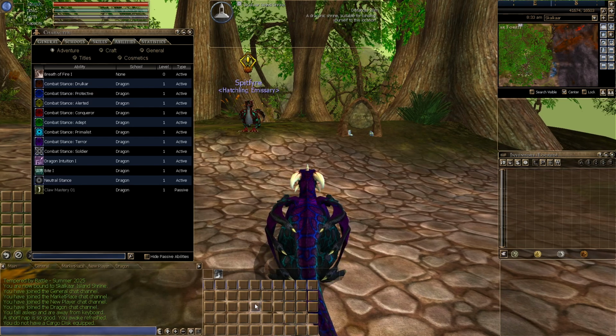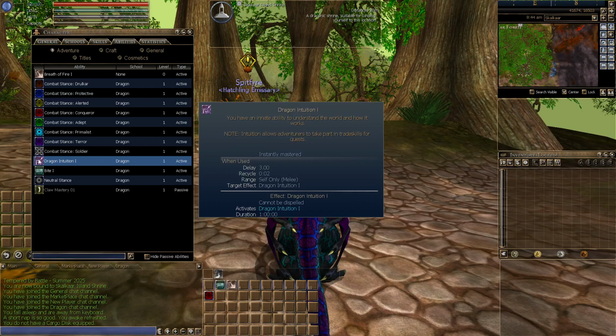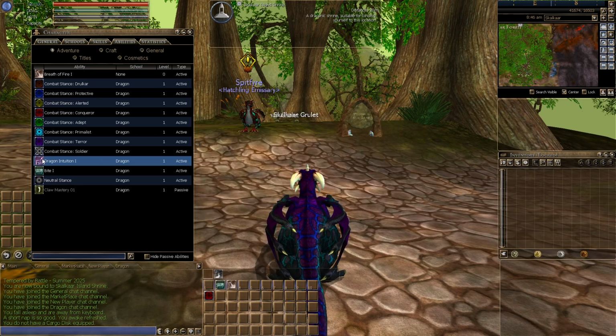Abilities. Okay, now this is where the abilities come in. So right now, just starting off, we have Bite and Breath of Fire. Okay. Your combat stances, I just stay with Conquer. So this is going to be my main fighting bar. This second one here is going to be my buffs. Okay, that's mainly for different trade skills. Okay, a lot of these are passive, you're not going to need.